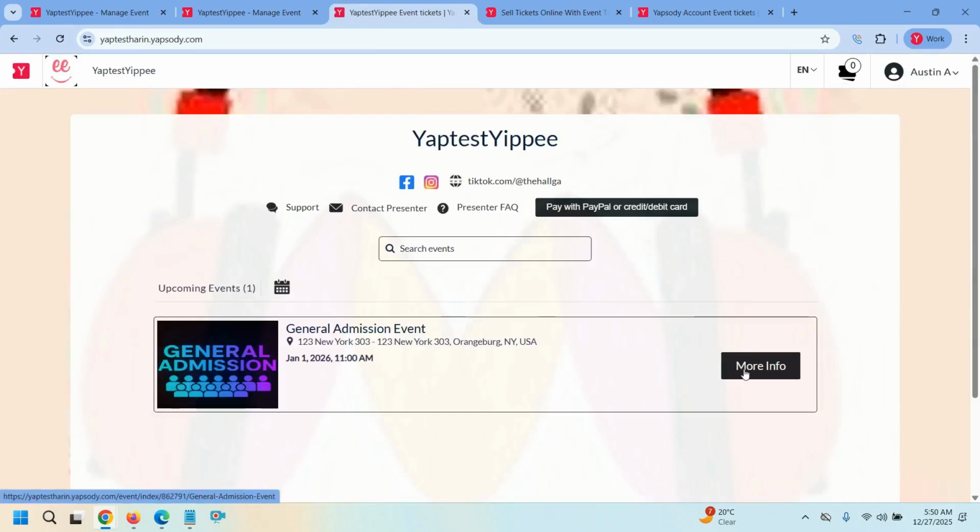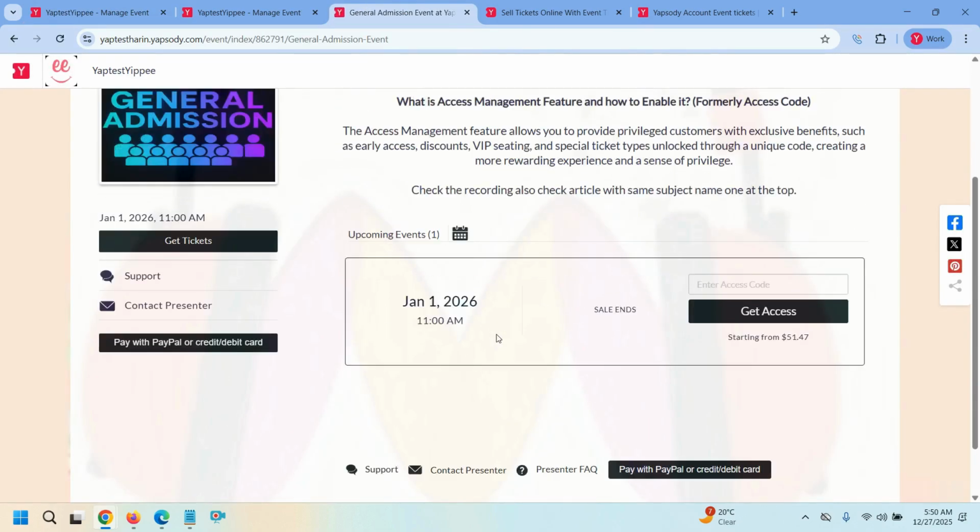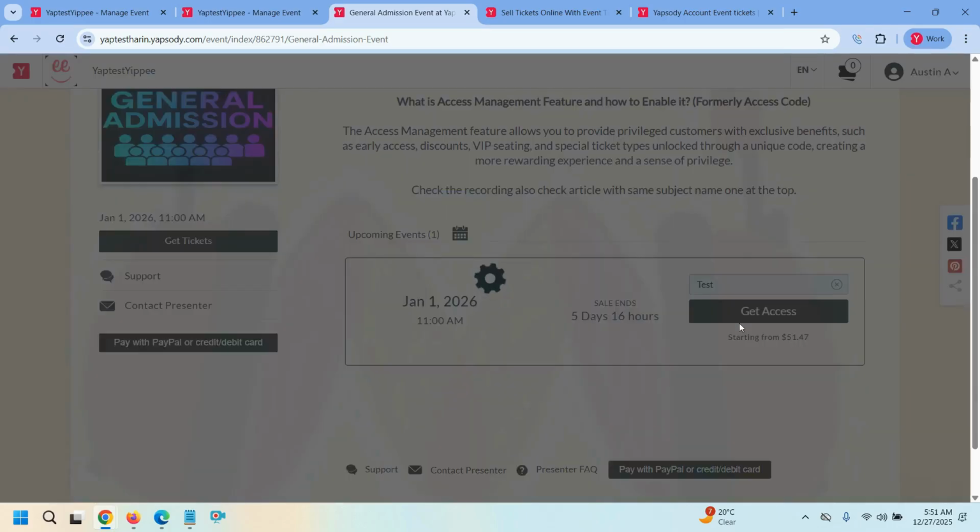Jumping to my online store here, this is my event that I've added. Let me click on more info. Here I get an option to add an access code. So I'm quickly adding an access code. This is the code that I've added. The moment I click on get access, it will give me all the options. Whatever perks come along with the regular ticket, it will give me access to buy all the tickets that are available.